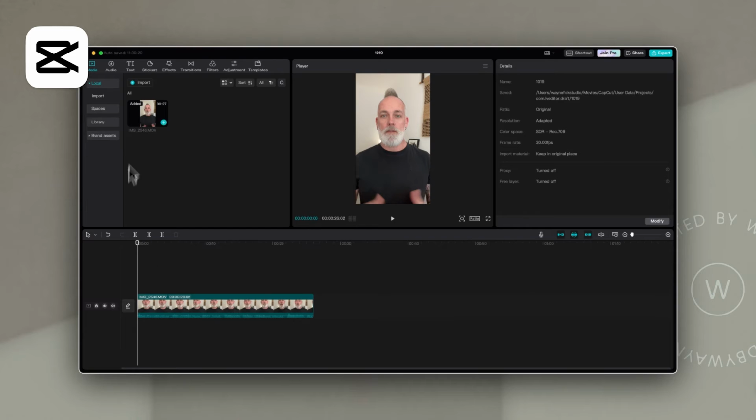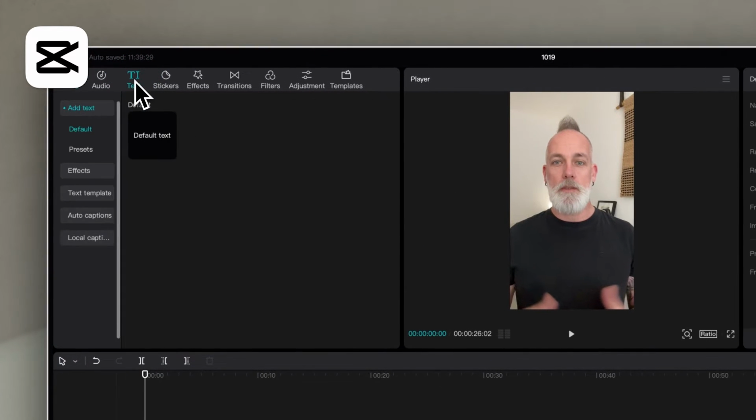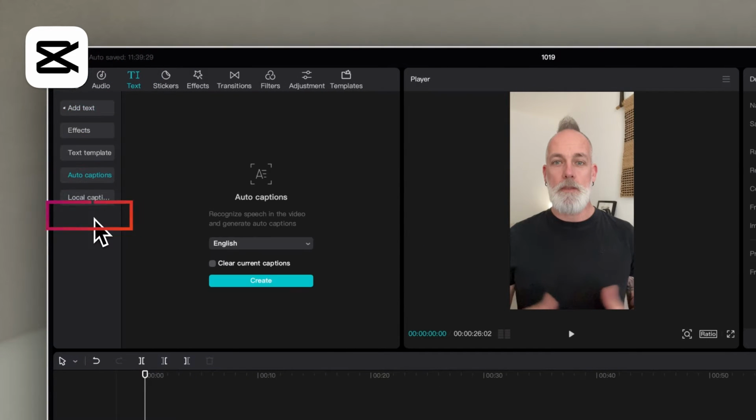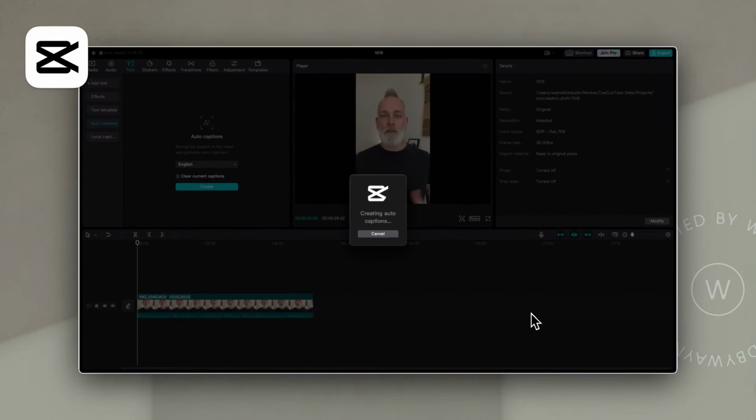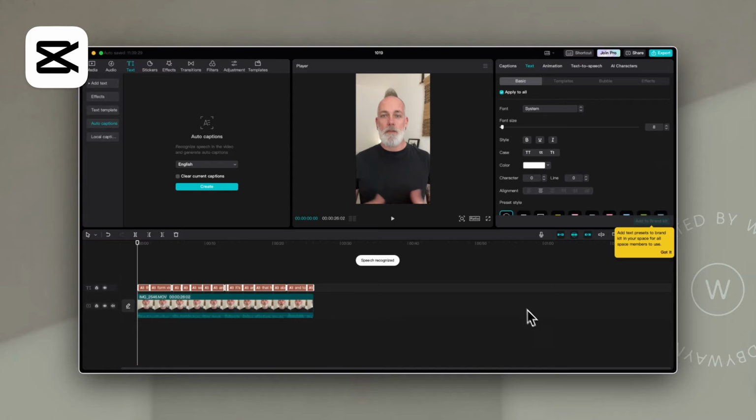We go to the top left here and click on Text. We click on Auto Captions. You can choose your language and click Create. Then it takes a couple of seconds and it goes through your video and creates the captions just as it did in the mobile app.